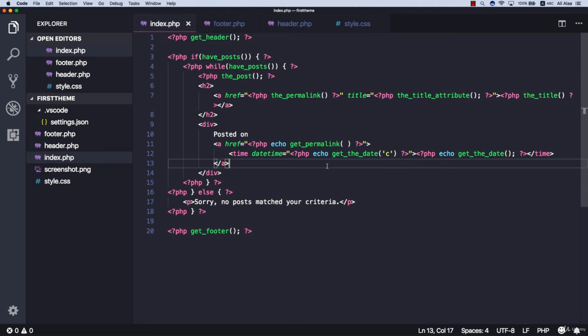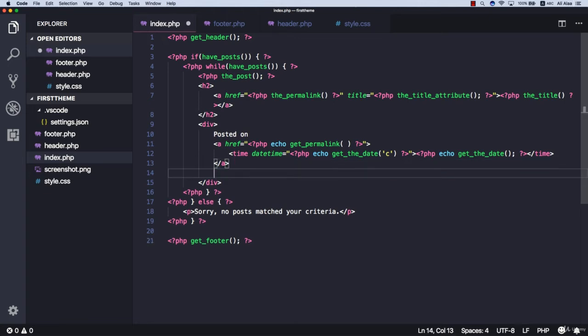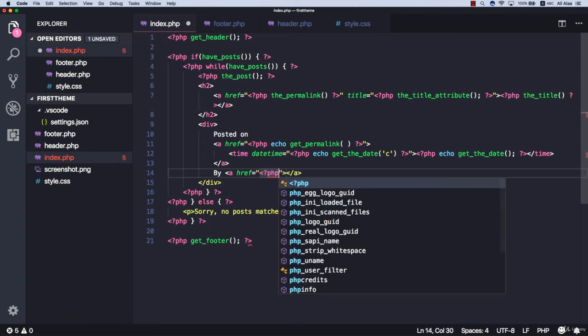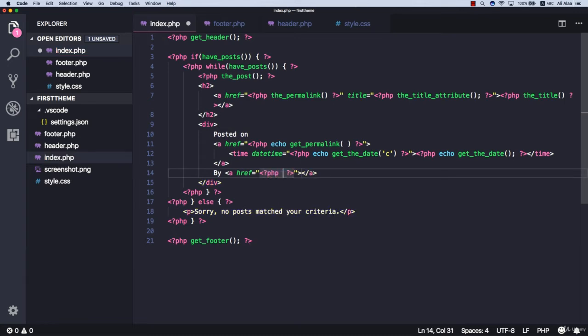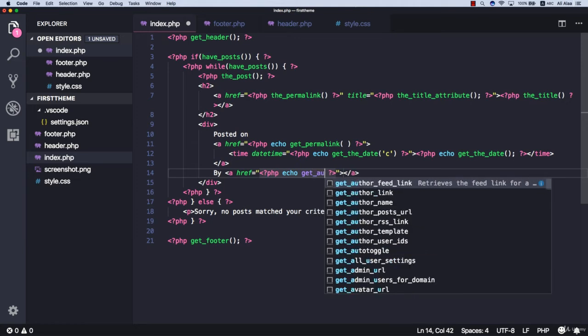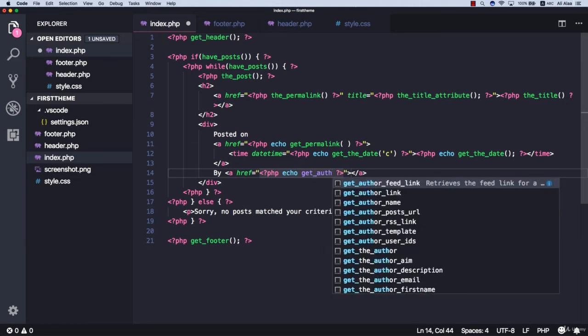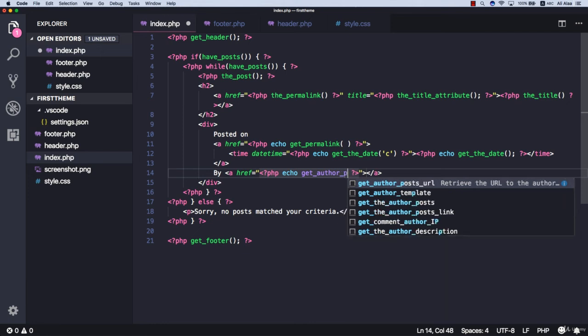Let's now add another information about the post, which is the post author. So what we need to do is we need to echo the name of the author, and then wrap this name of the author with a link, and this link will take us to a page that contains only the posts of this author. So to get this link, we can use a template tag called getAuthorPostsURL, and this function needs as an argument the ID of the author.